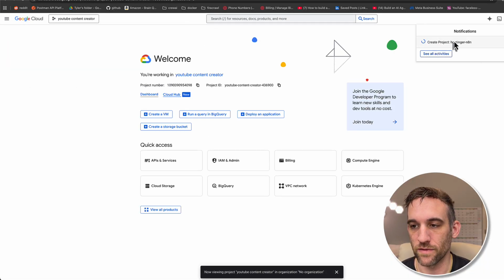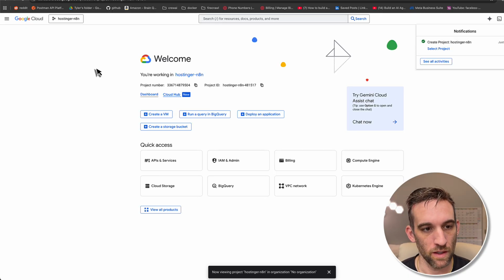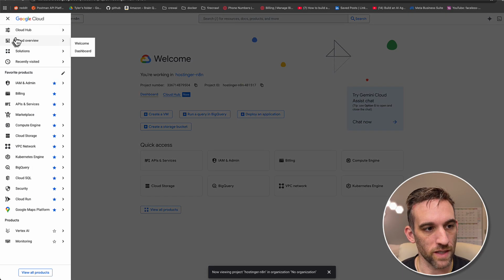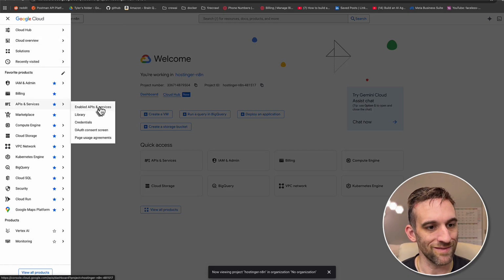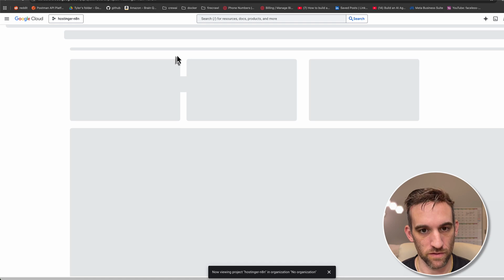It's creating the project. Once it creates it, then we'll switch over. Okay, so we're going to select this project, and then on the top left, this navigation menu, the hamburger, we're going to go down to API and services, enable API and services.